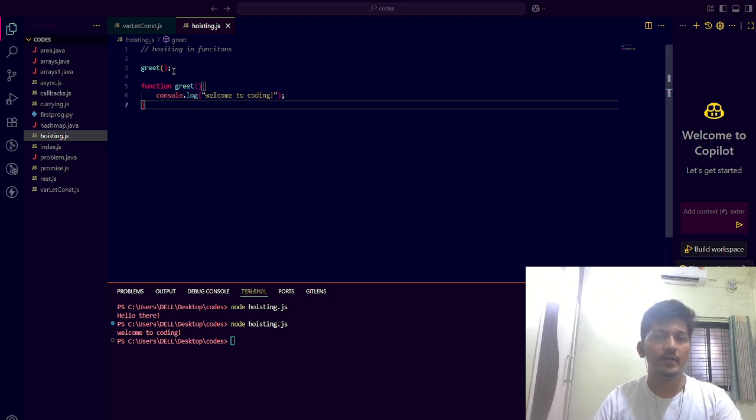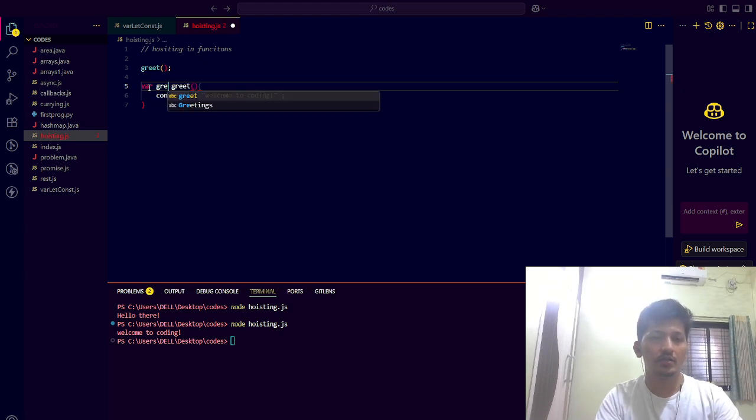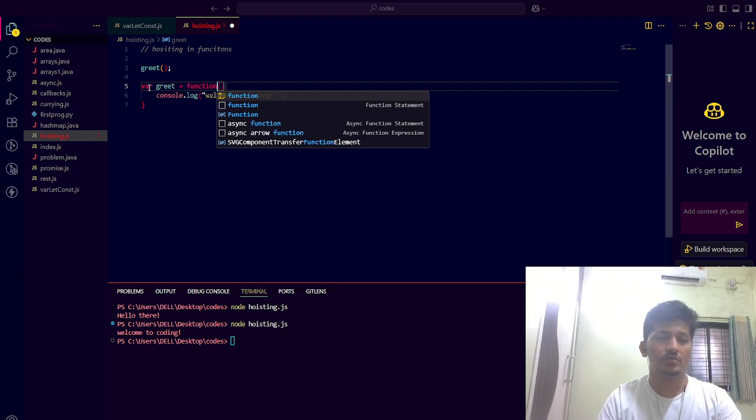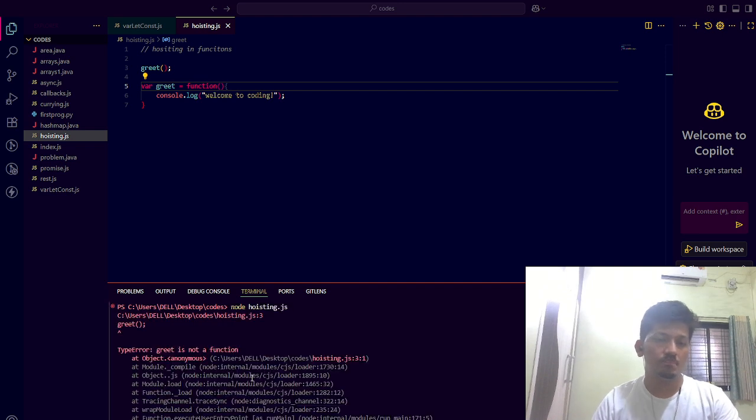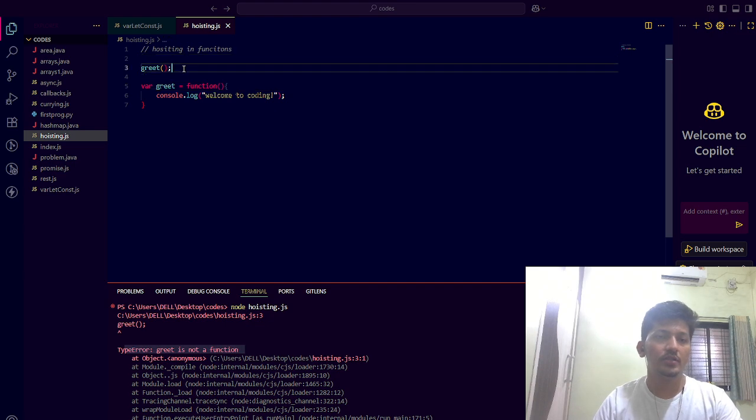But now if I write it this way, var greet is equal to function, now it will show a type error. Greet is not a function because it is defined below and it is defined using var. So it is showing greet, but it is showing a type error.